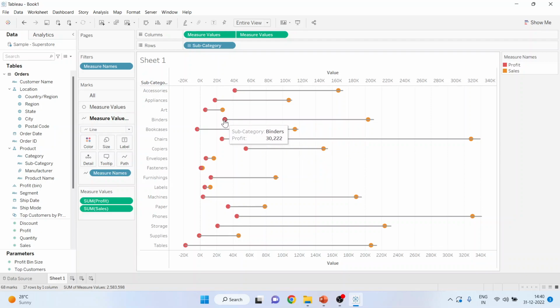And you can see the distance or DNA chart is ready. So in case of binders, the profit is $30,222 and sales is $2,03,413. The more the distance, it means that the sales are more, profits are less. So in case of chairs, the sales are very high, but profit is very low. Less distance means profits and sales are nearer to each other.